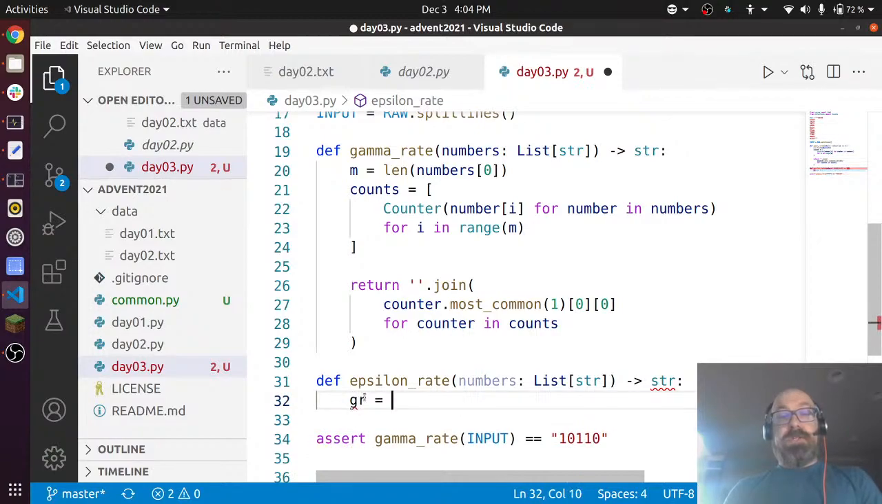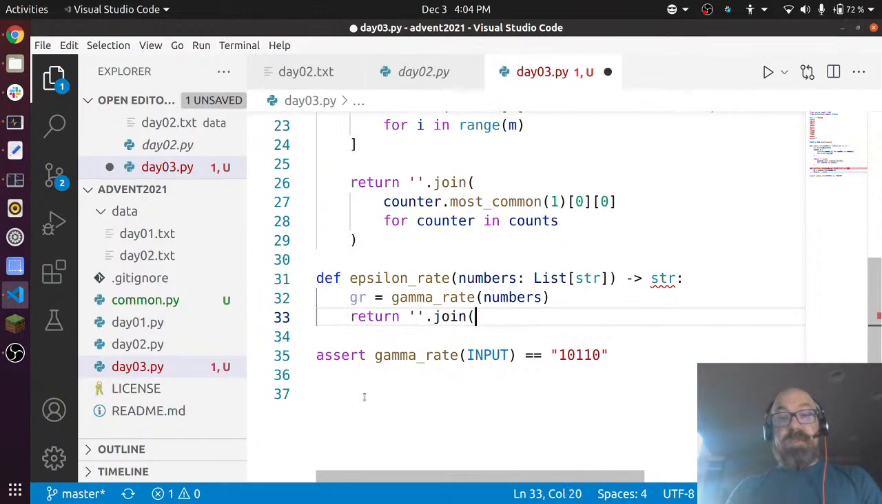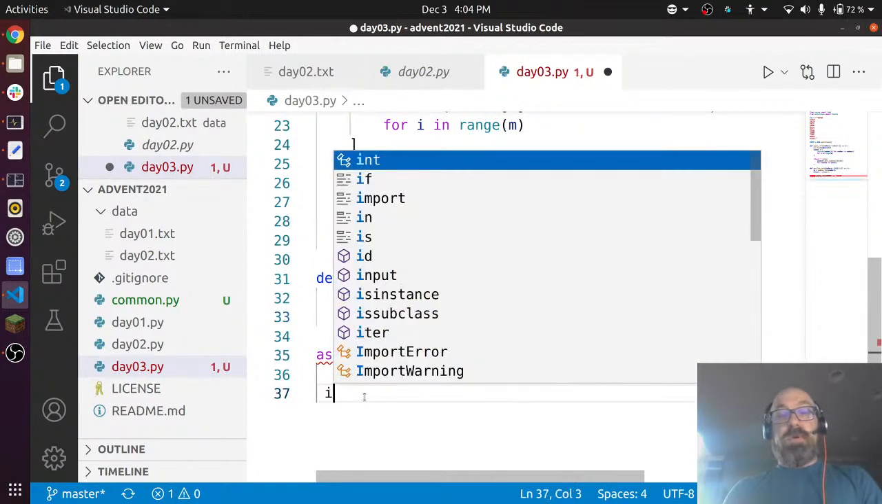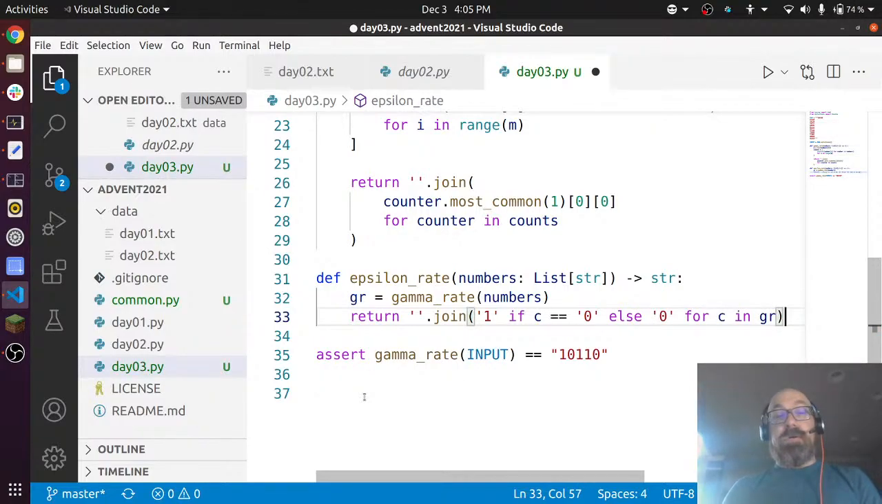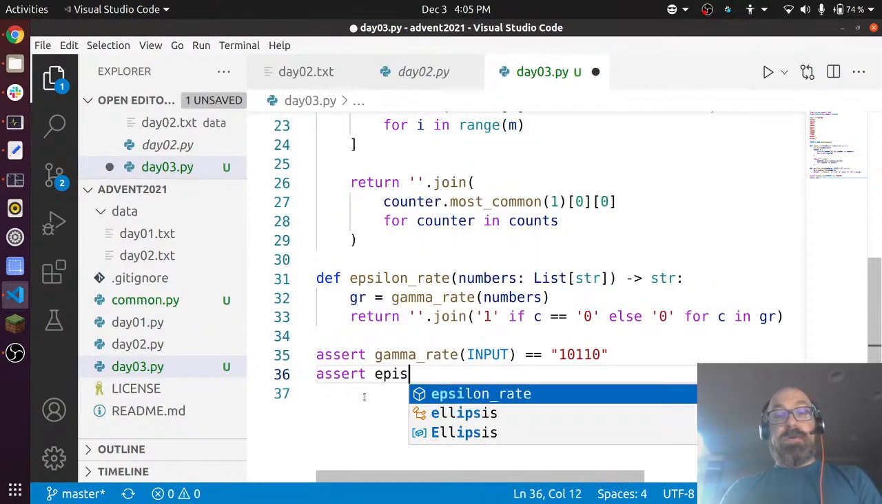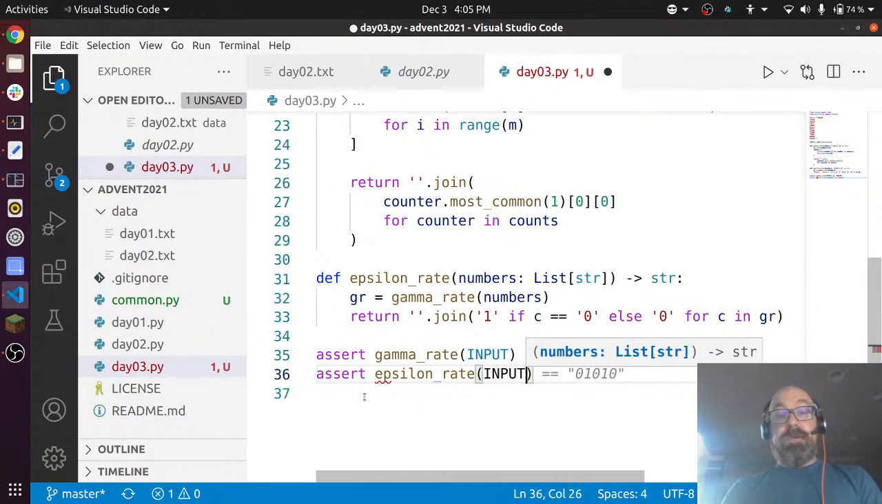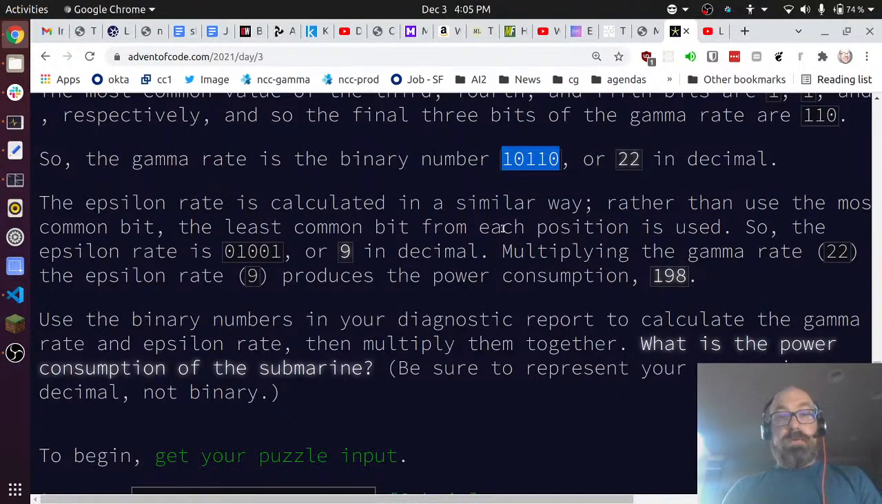What I can do is I can say gr equals gamma rate, and this is going to result in me computing it twice, but I don't care. And 1 if c equals 0, else 0 for c in gr. Okay, so I'm just going to flip that and now assert that epsilon rate of the input equals, that's not right either. So equals that.